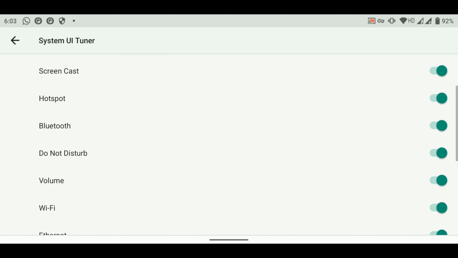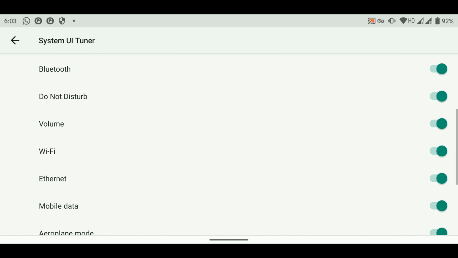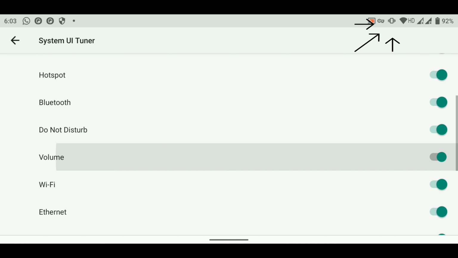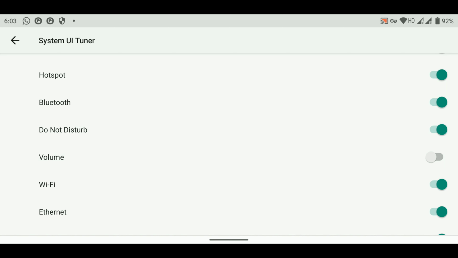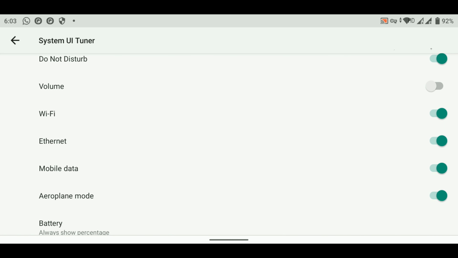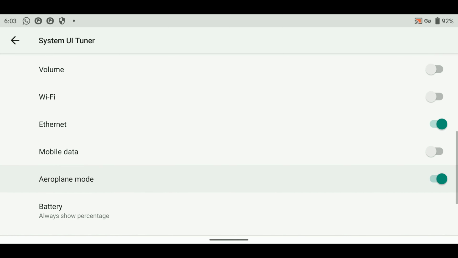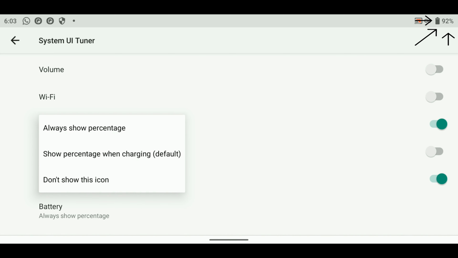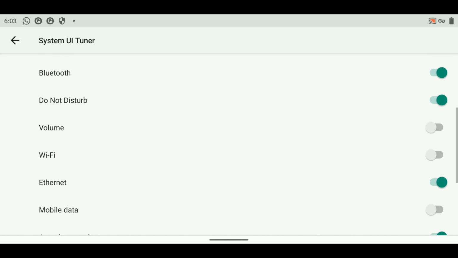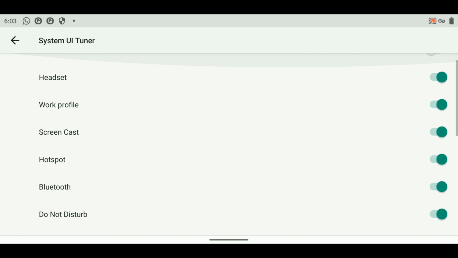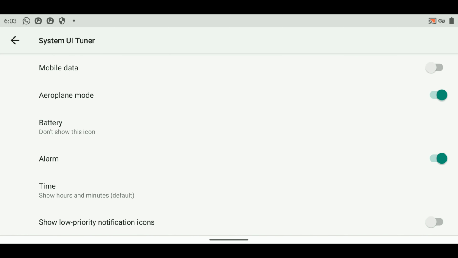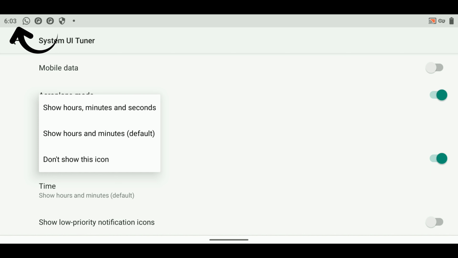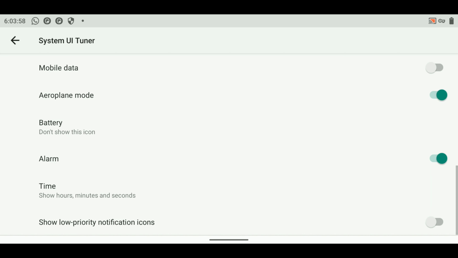For example, now there is a vibration icon on the status bar, you can remove that by selecting volume, it's removed. Or you can remove the mobile data icon or Wi-Fi icon. You can remove the battery mode. And all that. There are a lot of options here. Now, if you want, we can add hours, minutes and seconds. Same drop, hours, minutes and seconds has been added.